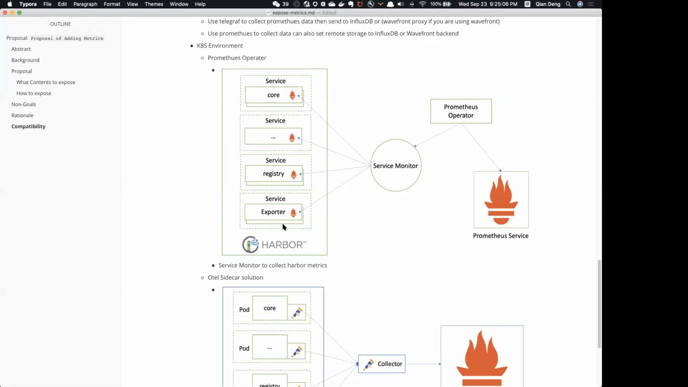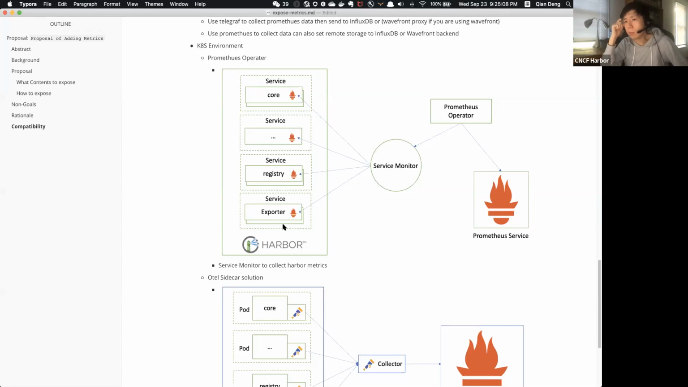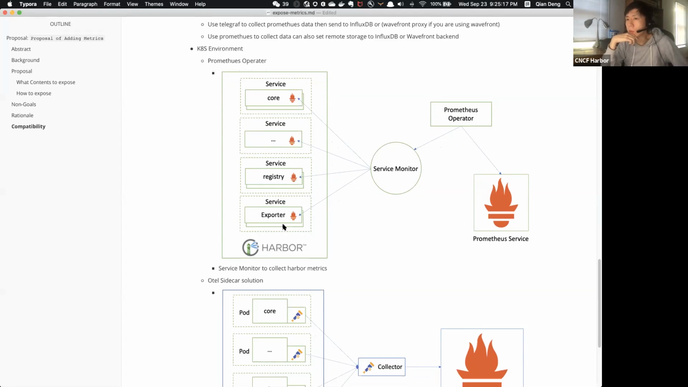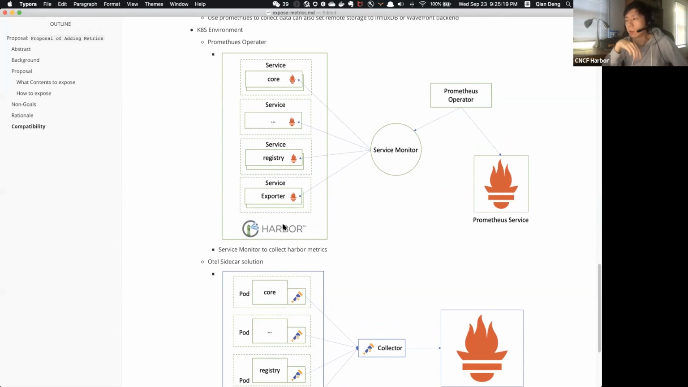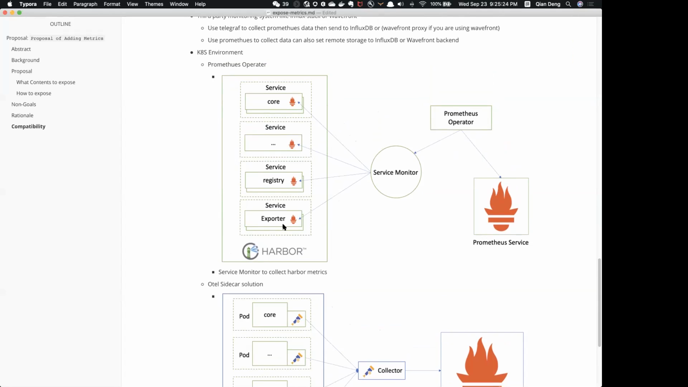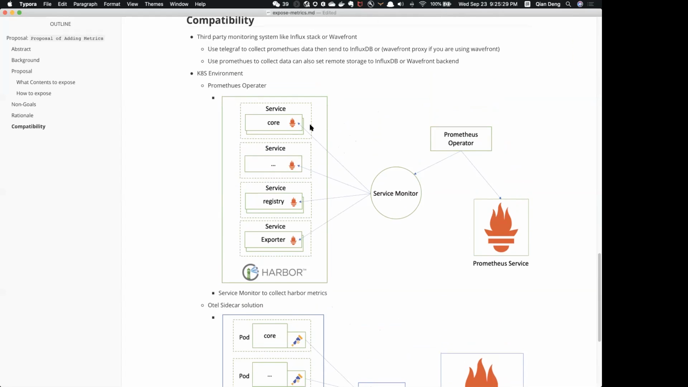Okay, so when we deploy Harbor as an operator, do we deliver it with the Prometheus operator, or does the user have to go get it himself? Yeah, I think if you deploy Hubble as an operator, in the first solution, there's not any impact.